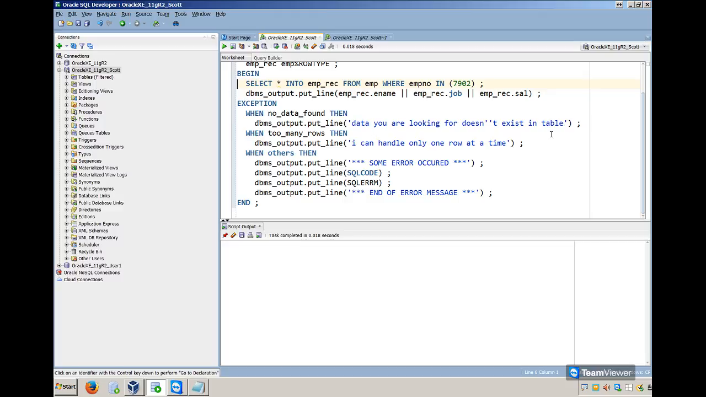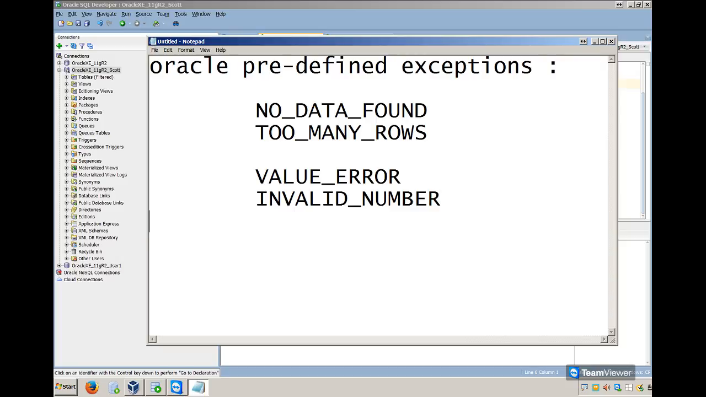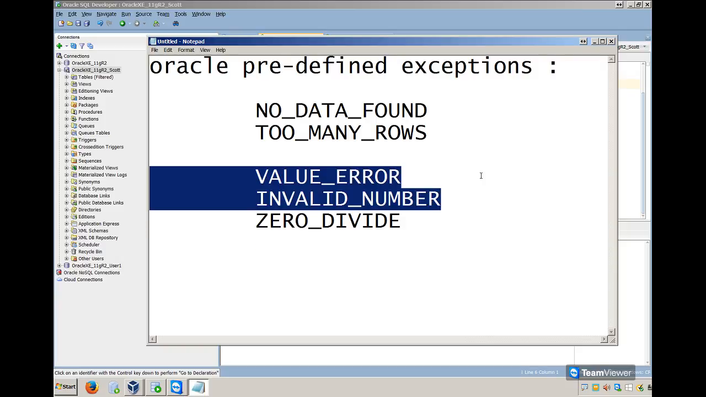I'm not going to show you, but I'll tell you about two or three more exceptions. One is called the value error exception, okay, value error, invalid number, okay, and zero divide error. So these are three different errors which will occur in case of numbers.